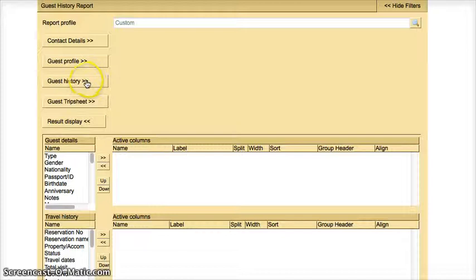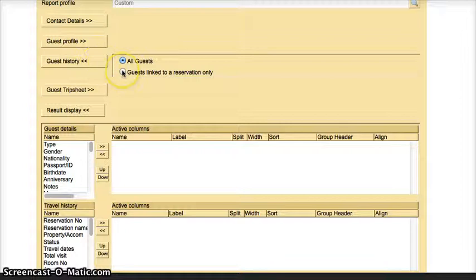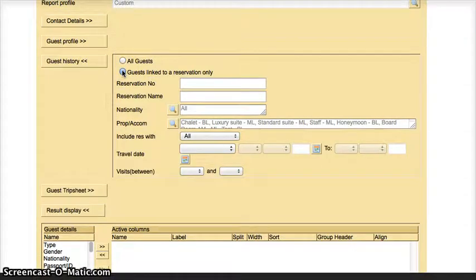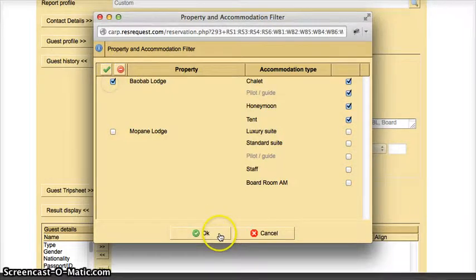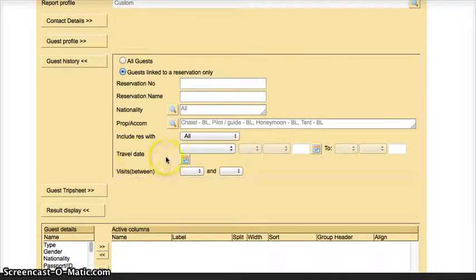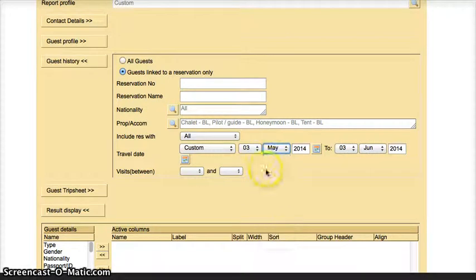The next section is to say that I only want to see guests that have traveled with me, and that's the guest history section. So I'm going to go to the guest history and say I only want to see guests linked to reservations, and I'm going to filter it to say I only want to see guests linked to reservations at Baobab Lodge. And I want to say only guests where they've traveled between, let's say, the end of May and more or less the 3rd of June. So again, I'm basically saying all guests with email address that have traveled at Baobab Lodge between the 28th of May and the 3rd of June.